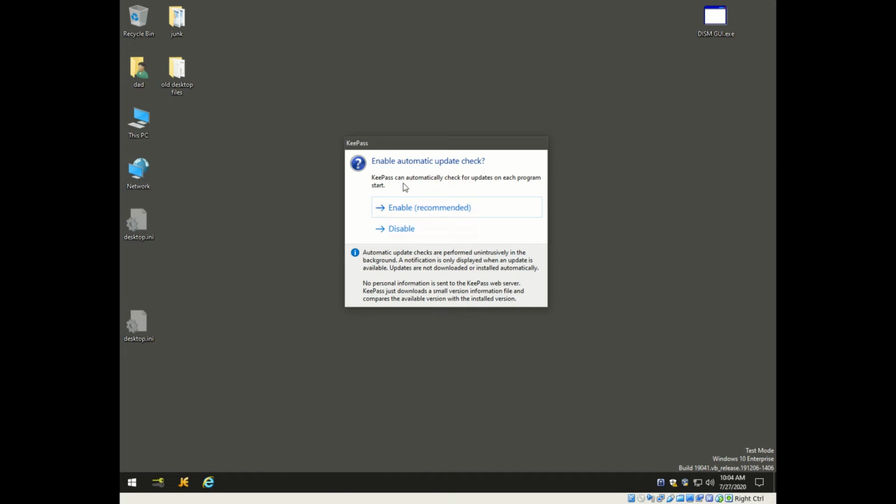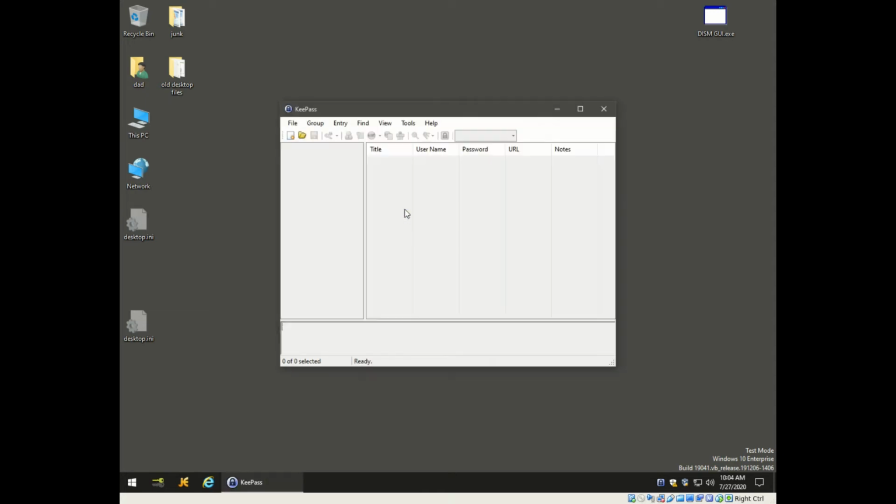And now it's going to ask you if you want to automatically update. If you're on your home machine, I would click yes. If you're on a big domain like at the school or something, I would normally disable that. But go ahead and enable that.